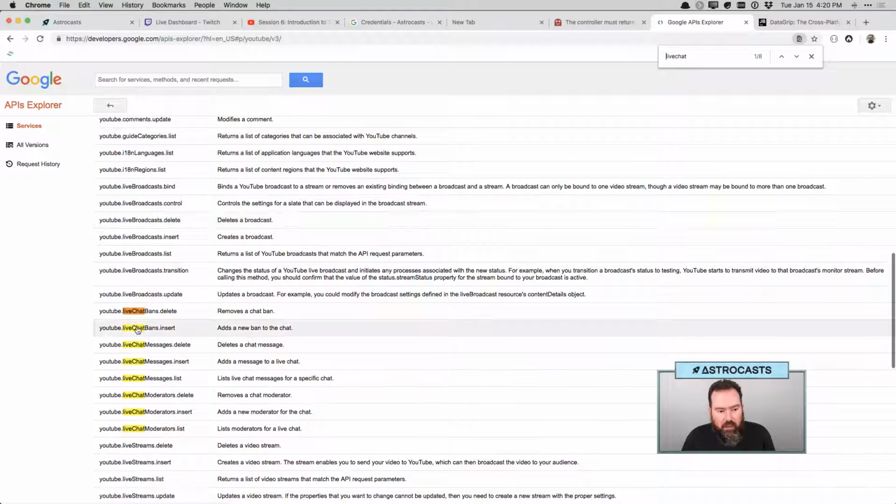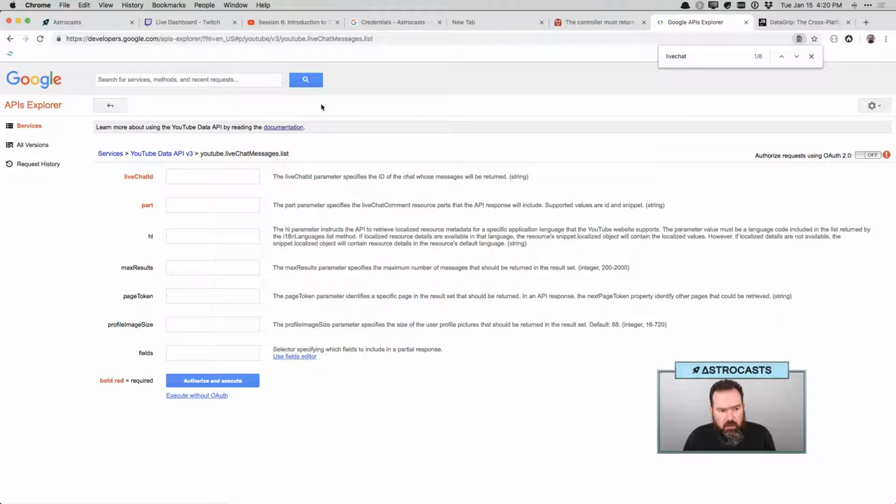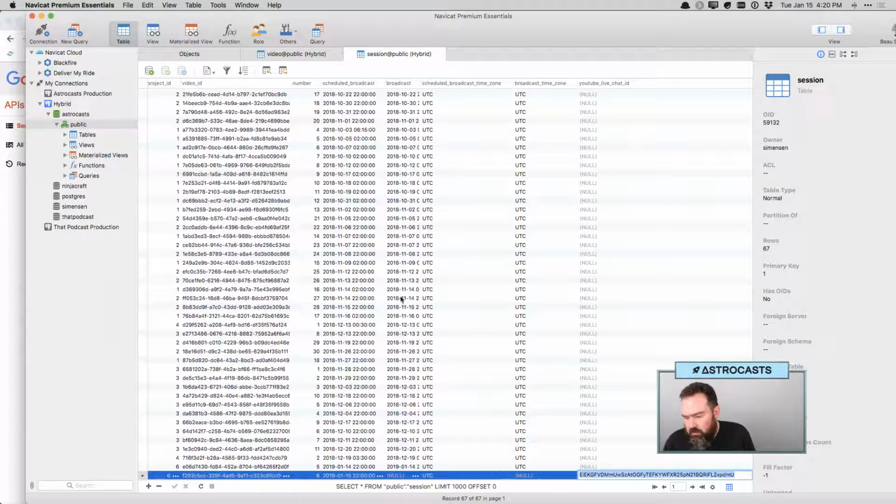All right, so let's look at not chat bands. We want chat messages. So let's do chat message list. So here's where the live chat ID comes into play. So I need to go back to Navicat.